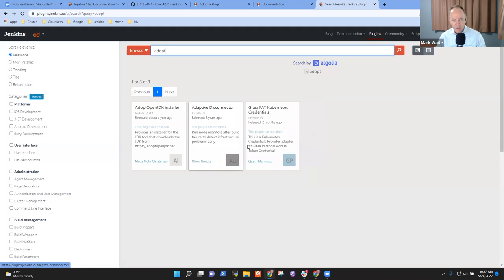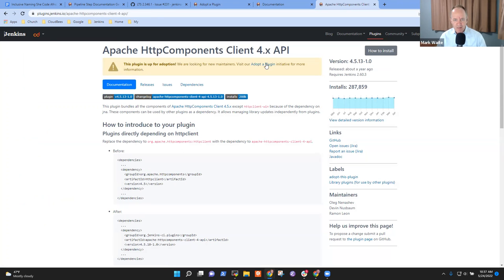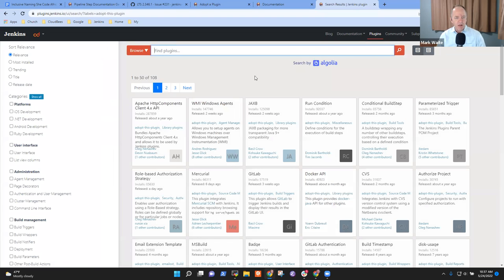See if we've got, I have to find it a different way. So let's see, Apache. This little plugin says it is up for adoption. And so if I click this label, adopt this plugin, what I see here is there are 108 plugins in the Jenkins plugin set, 108 of the 1800 plugins that are up for adoption.